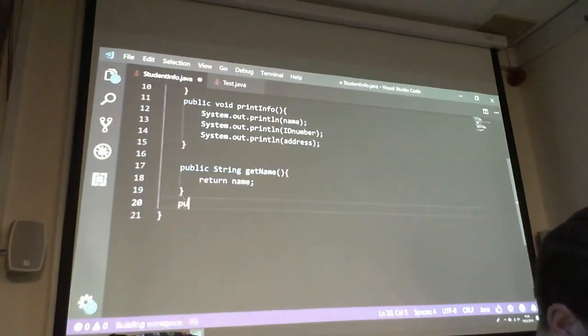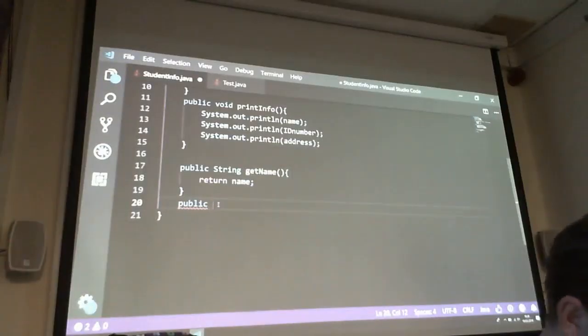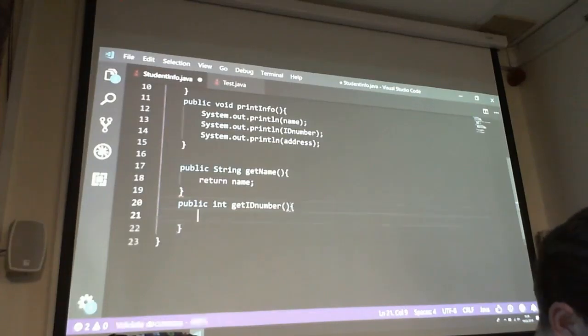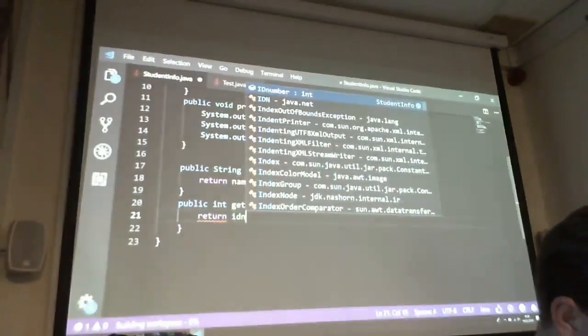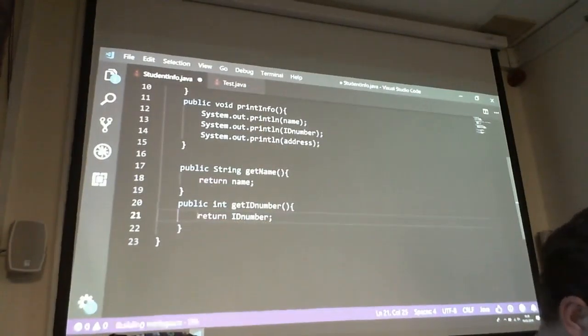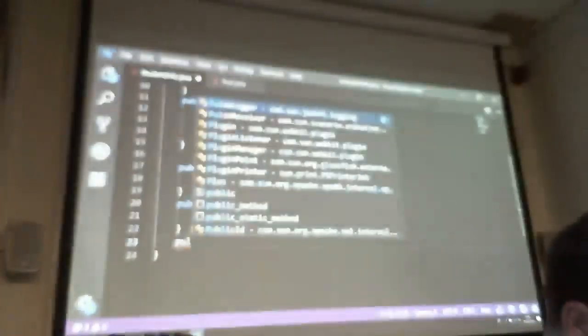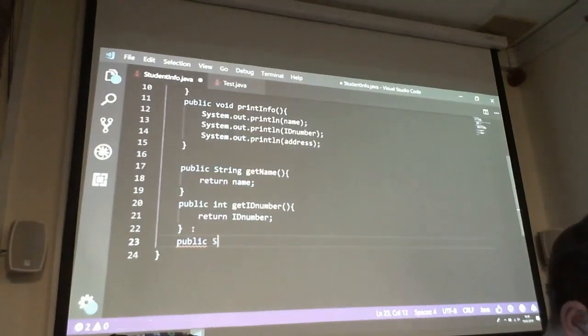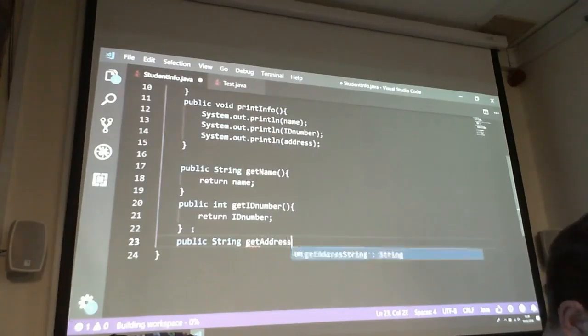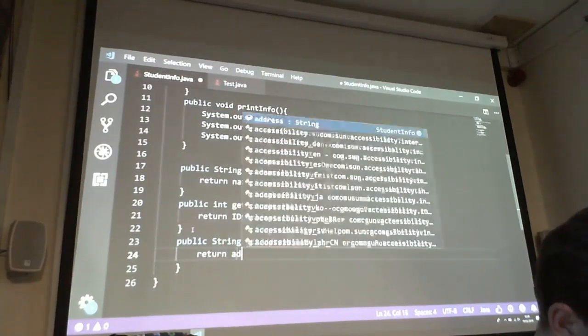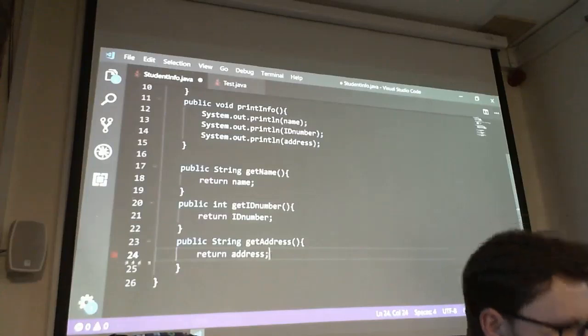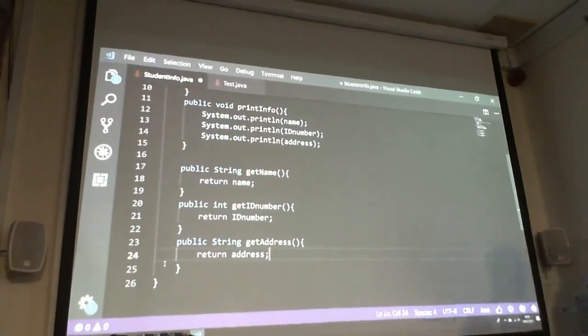And then what I need as well is public int get ID number. Again, that would be something as simple as return ID number. And then public string get address and return address. Okay, so there are getter methods. You can see they're super simple. There's very, very little in them.